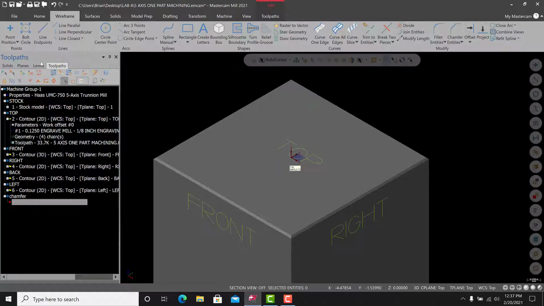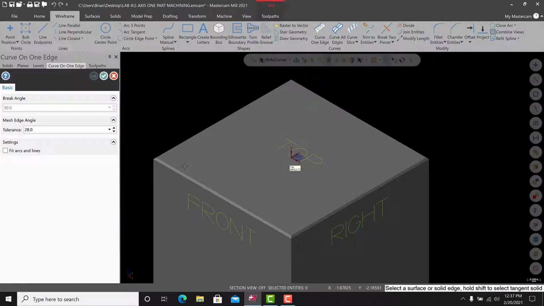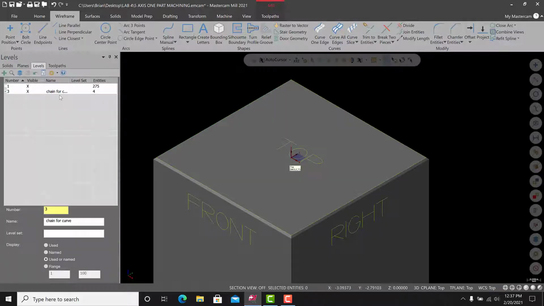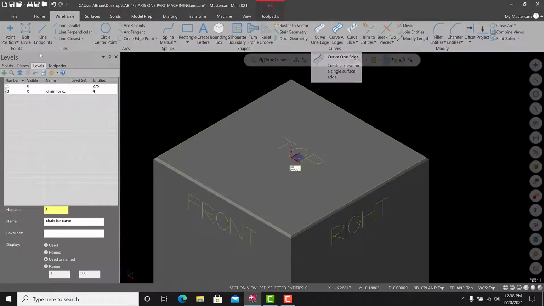And now what we'll get into is, since this level is active, level 3, this can be chain for curve, something like that. Okay, we could go to curve one edge and select these edges, and that'll just create a piece of 2D geometry that we could reference. Now that's a lot easier than trying to draw on there. So again, that was curve one edge.